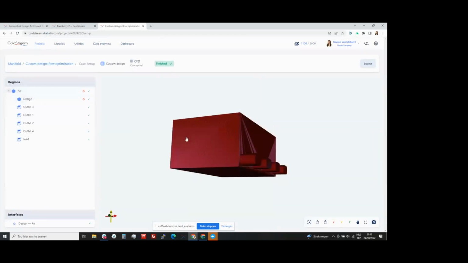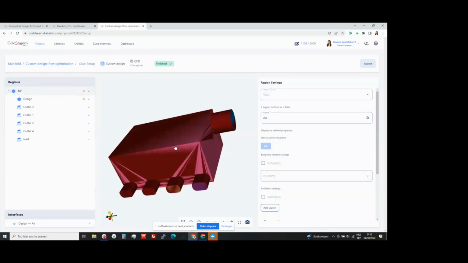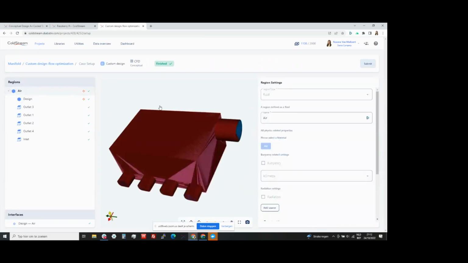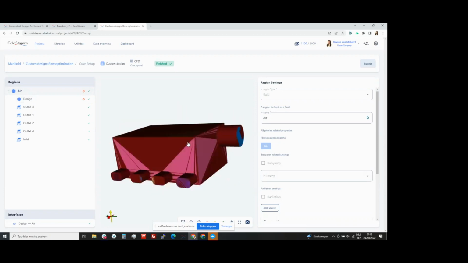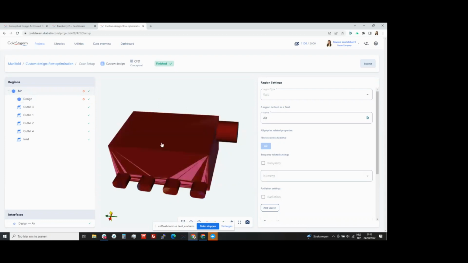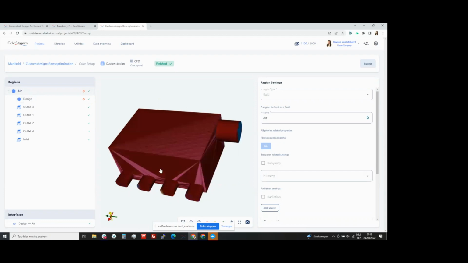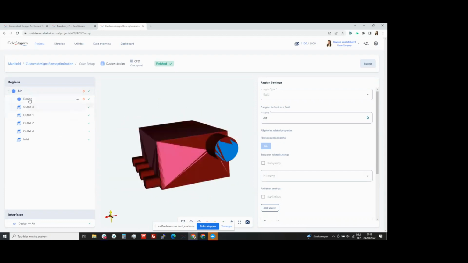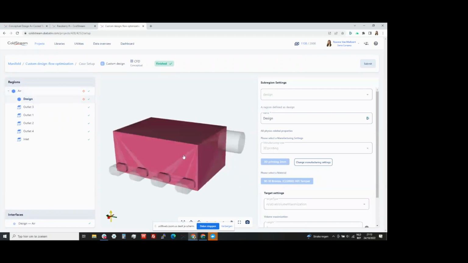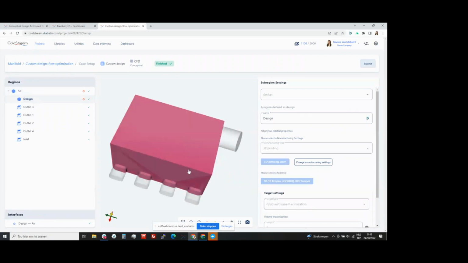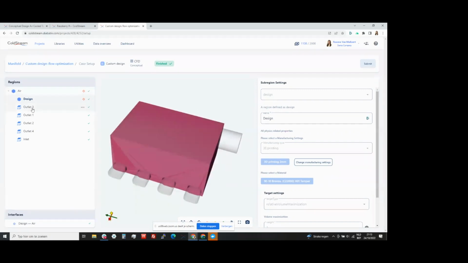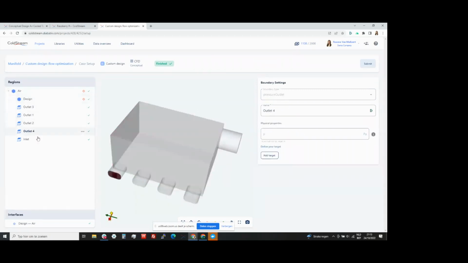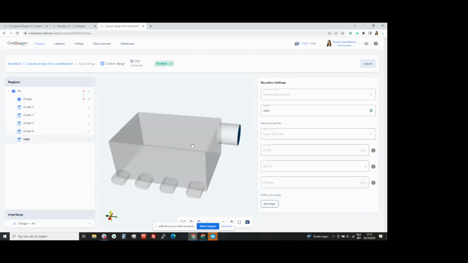So here again, we defined an air region, but in this case, it's like a block in between the outlet and the inlet because we want to give some design freedom and we want to have the channels or the connections between the inlet and outlets optimized. So this is the air region. The design region is this solid block in between. Then again, we have the outlets defined and we have the inlet defined.